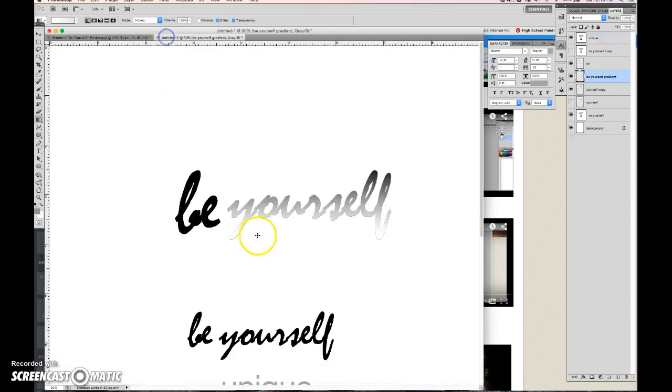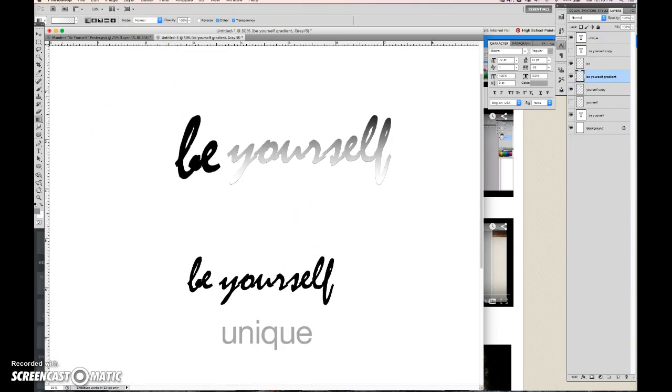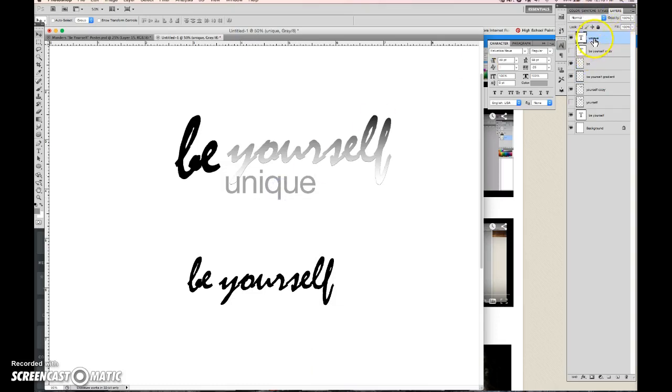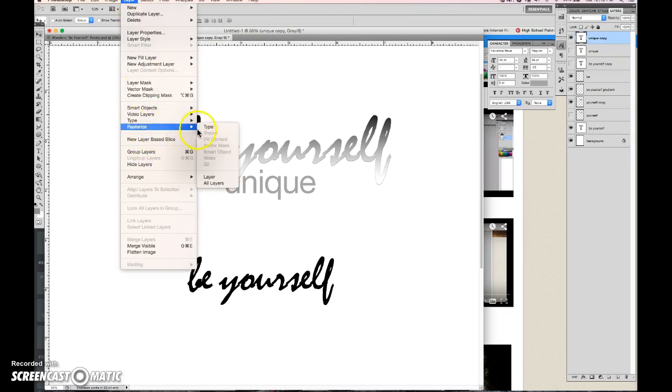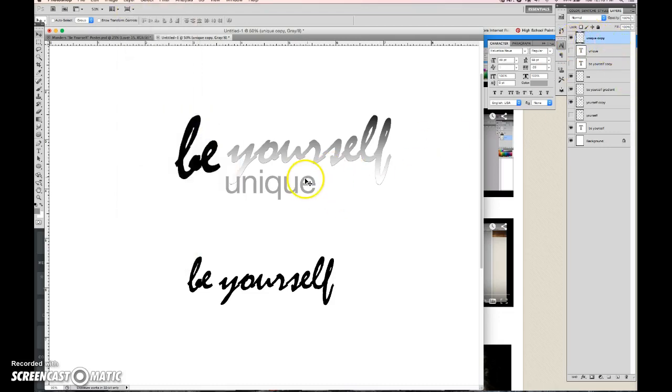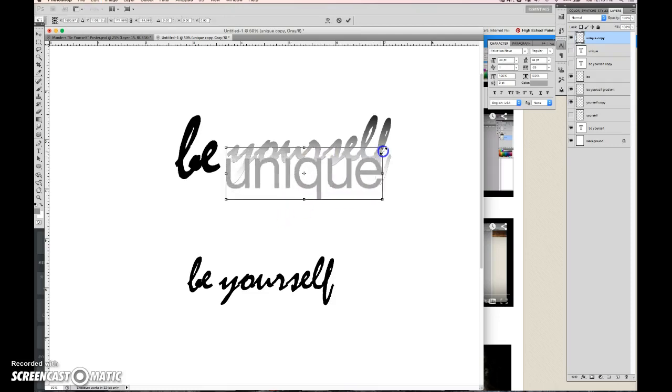So if you want to put the word unique in there, I kind of like the way this looks. So select unique. Right now unique is a type layer, so I'm going to copy this. Copy. Okay. And I'm going to rasterize the copy. I'm going to go Layer, Rasterize the type. So now it's unique. Command T. Going to make it bigger.